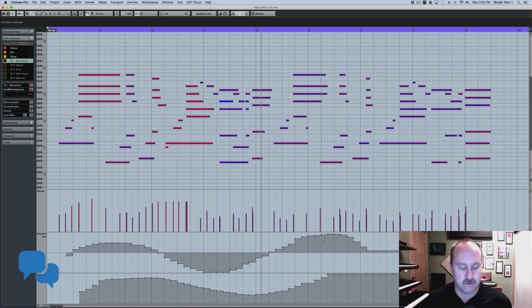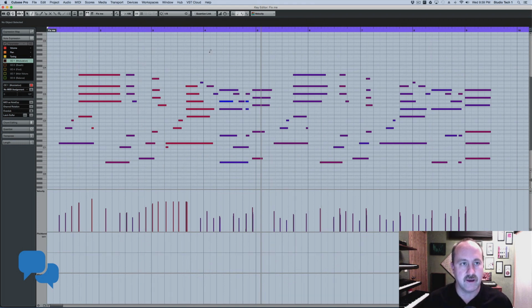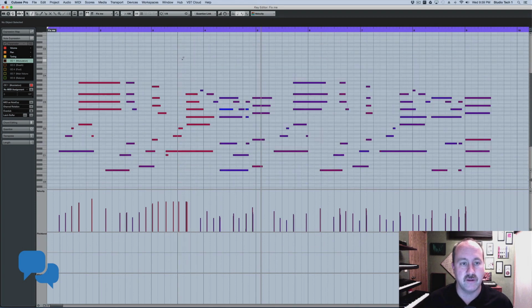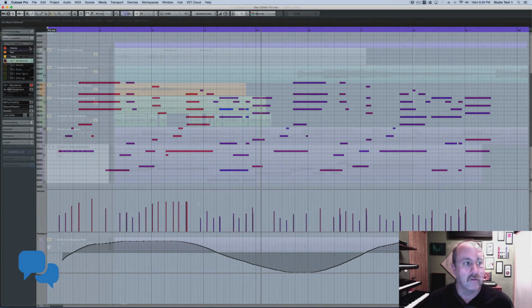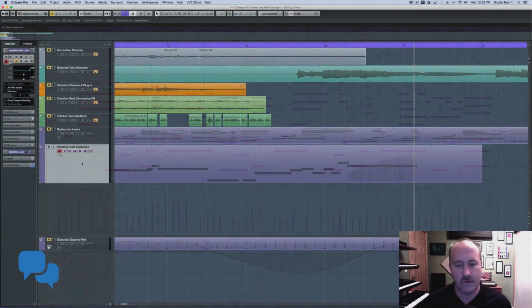Now, you may notice the two lines that I just drew were pretty chunky, and that's down to the fact that the grid in the background is set at a pretty large value. If we change that to something more discrete, like 128 steps, then the corresponding line is going to be a lot smoother.